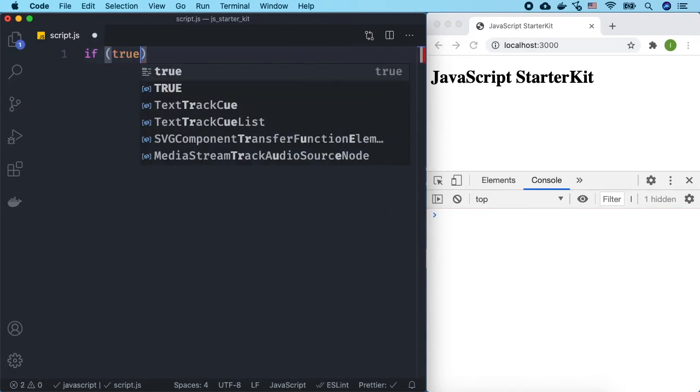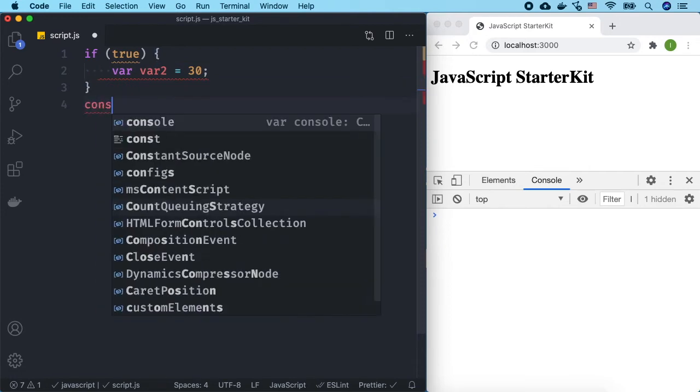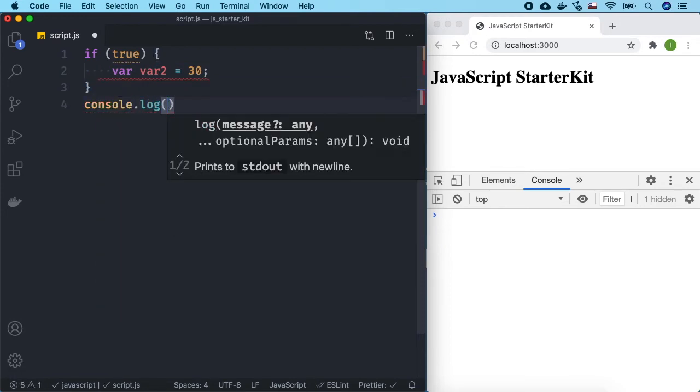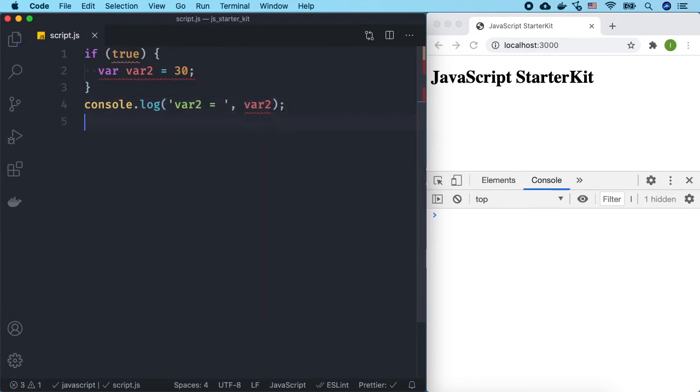Another difference between let and var has to do with the scope. Here we have a code block for our if statement. We are declaring a variable called var2, initializing it to 30. But then, outside of that block, we reference var2, and that's fine. We get the value 30.